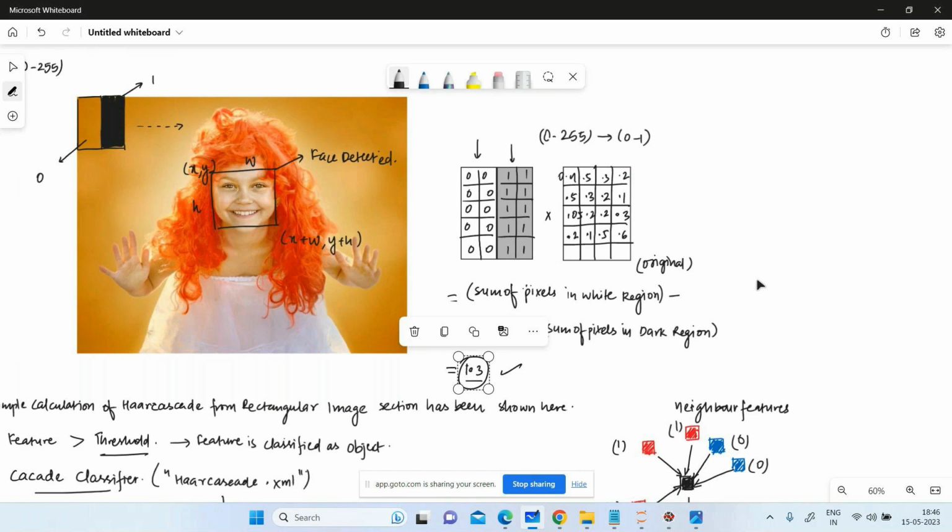It can be used to detect eyes. It can be used to detect the full body. It can be used to detect only the lower body. These are all the things it can do.